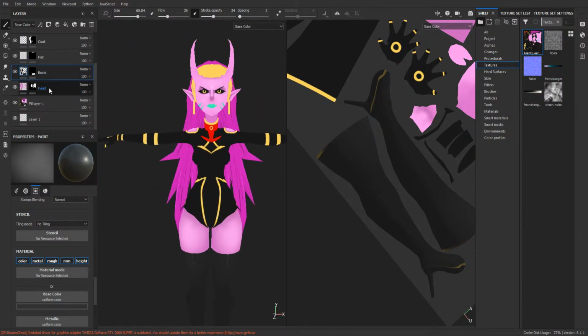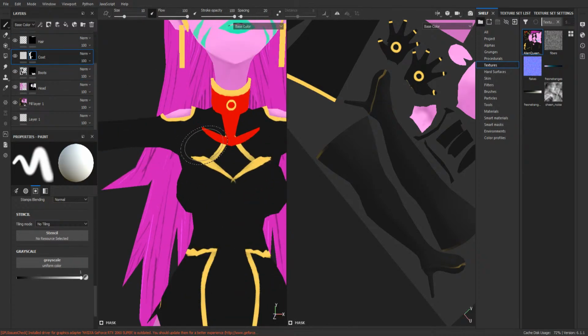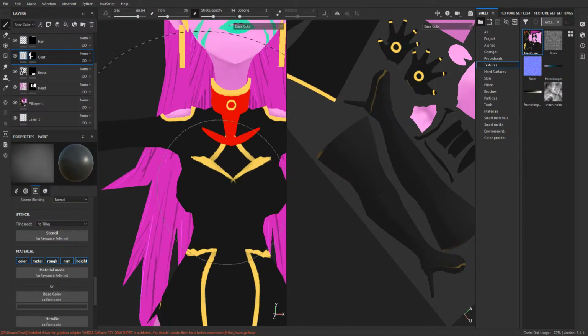Okay, the next one is the coat. It's not changing. Why?